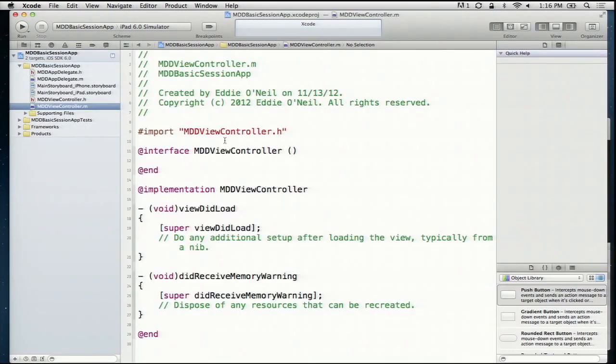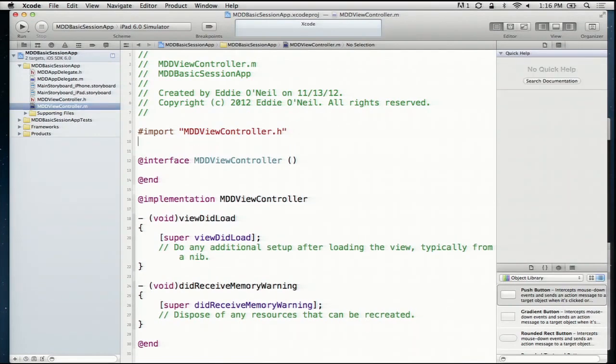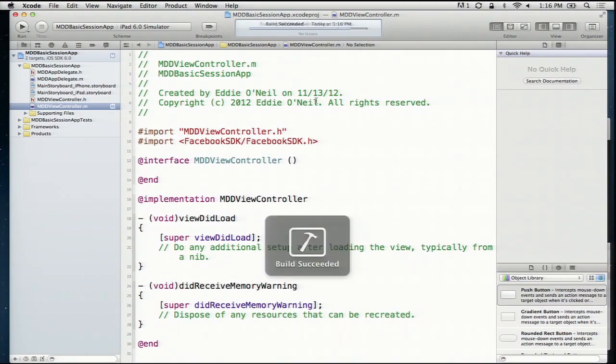Pop over here to our view controller. Can you read that in the back? Is that good in the back? Okay, sweet. Import the Facebook SDK header, and then let's build and just make sure everything looks like it's wired up correctly. Awesome. Okay, so everything's wired up correctly.